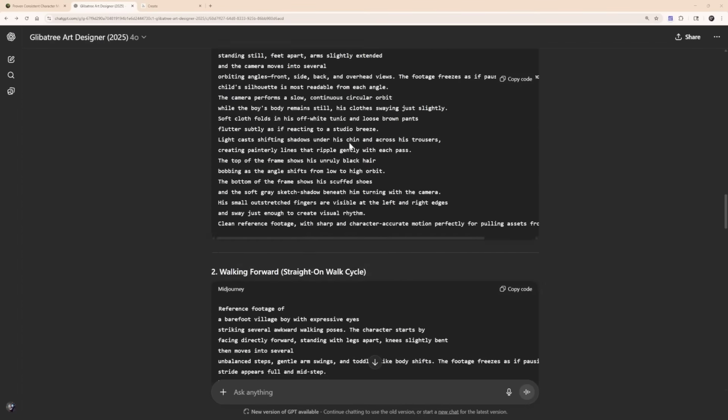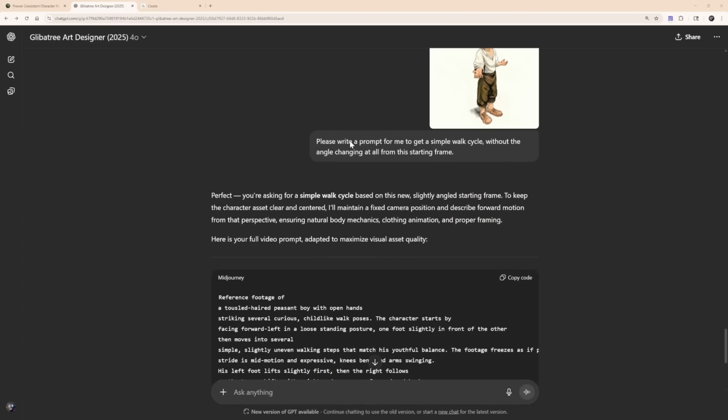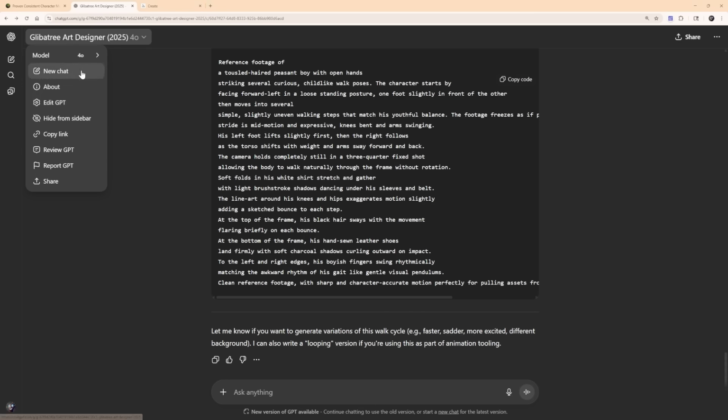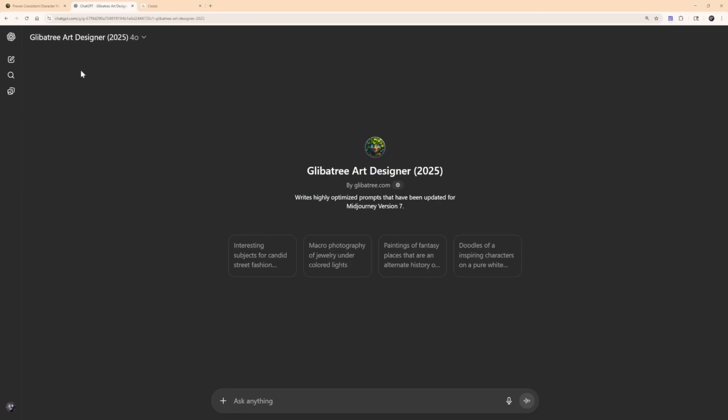So this process for headshots is exactly the same, just with the close-up reference we made instead of the full body one. I do like to start a new chat with my GPT whenever I switch from close-up to full body. I find that helps ChatGPT stay smarter and keep everything clean about how it's writing prompts.